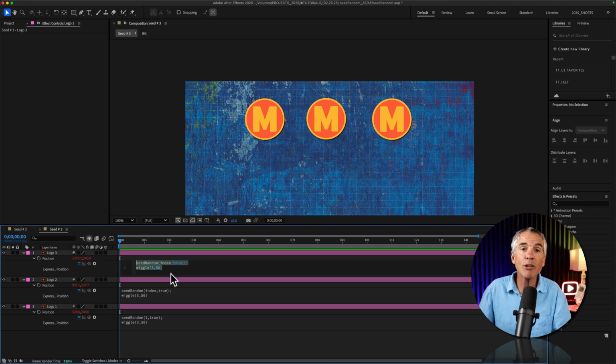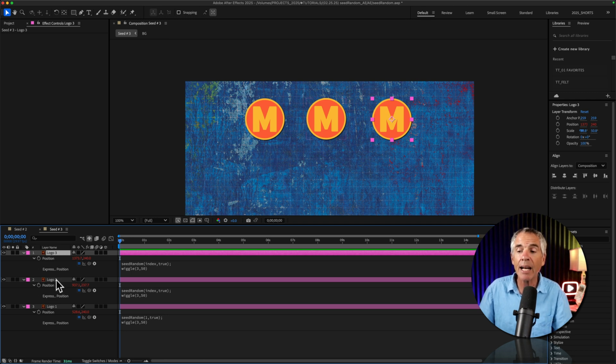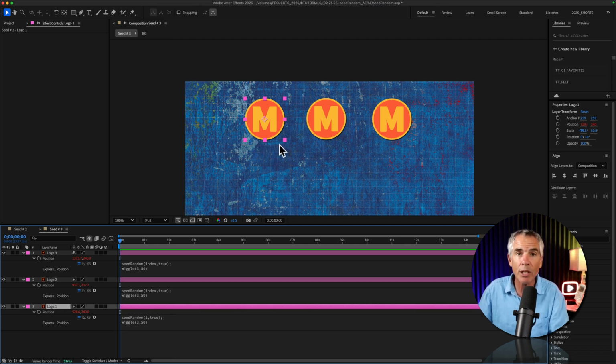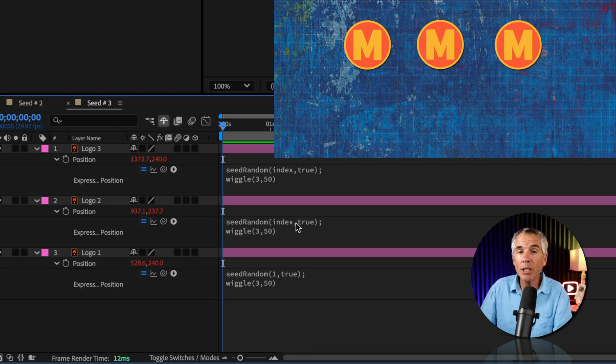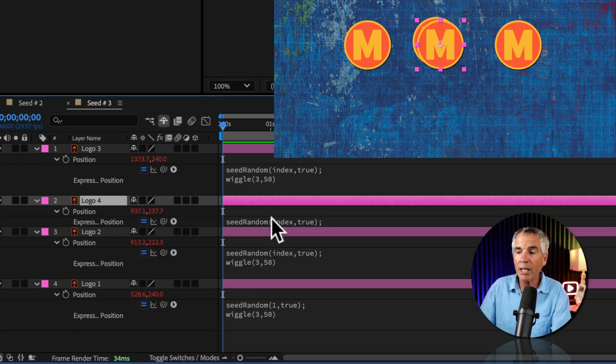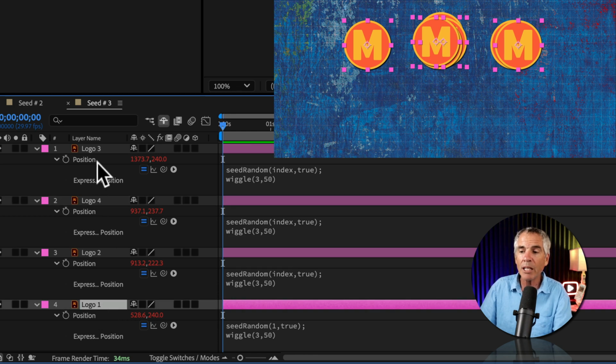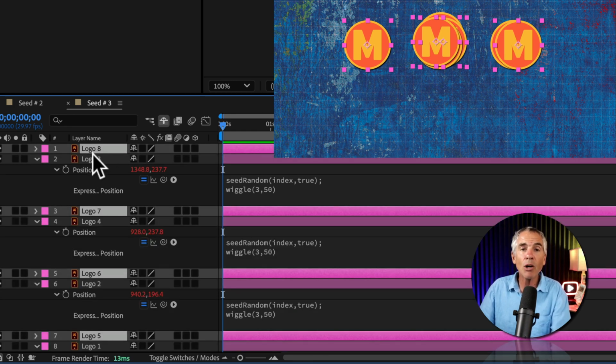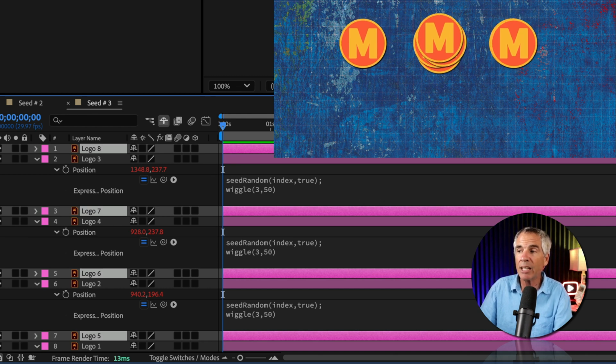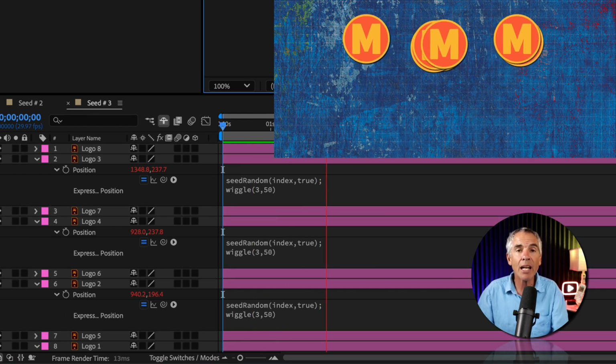Using index in the seedRandom expression is telling After Effects to assign a unique seed on each layer. Even if the wiggle expression is identical, it will assign a unique seed, which is going to automatically produce a unique animation. An advantage of using index over a seed number, when you know that you want the layers to look different, is that when you duplicate a layer or multiple layers and it's set to index, you don't have to worry about going in and changing the seed number. No matter how many times you duplicate the layers, they are all going to have a unique seed because they're set to index, so they're all going to animate differently.